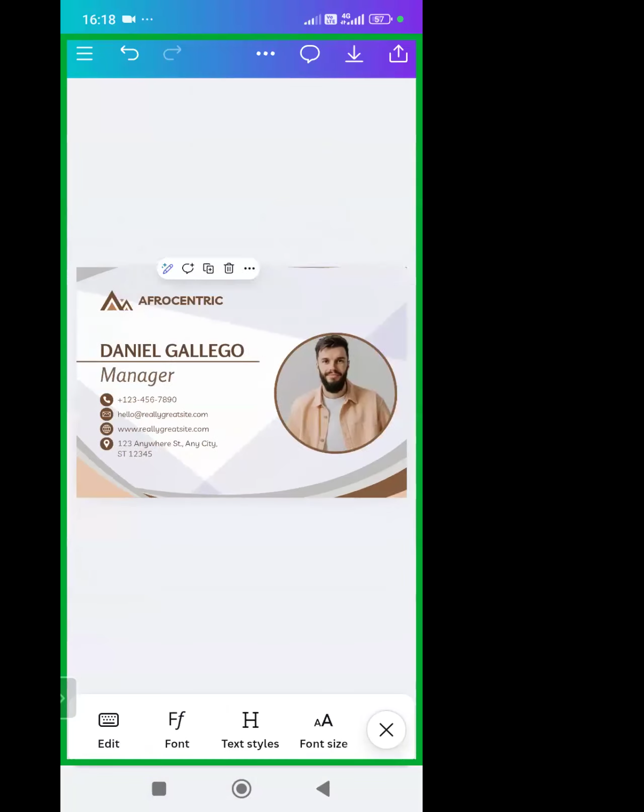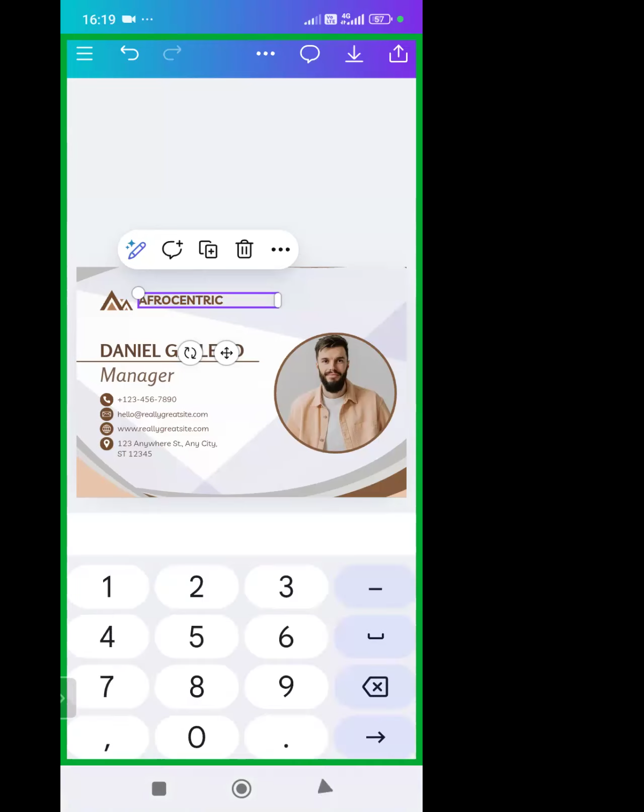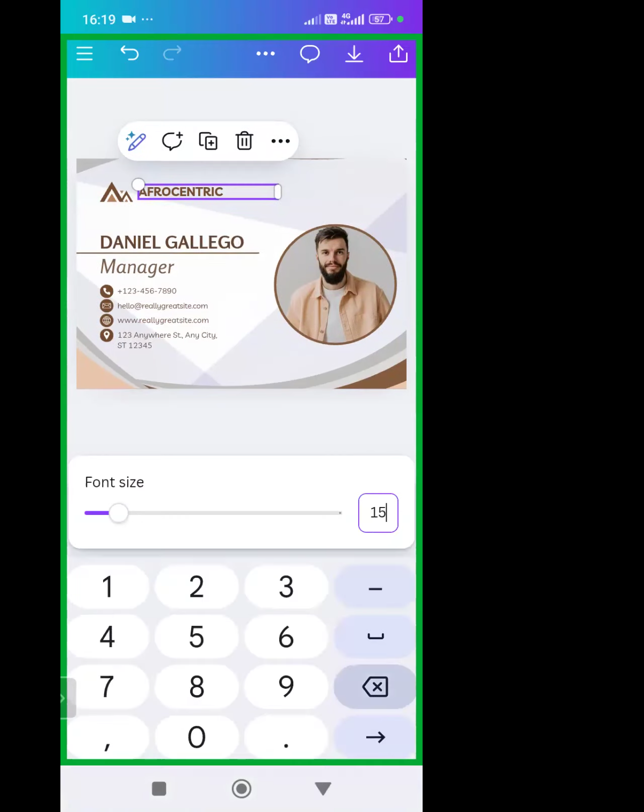Then look at the bottom of the page. Can you see the font size? You click on the font size. What is the size? Who can tell us the size? 15.6. Right. Okay, let me reduce it. Let me turn it to 10. Look at it now. So you can drag. I can actually resize it by dragging.